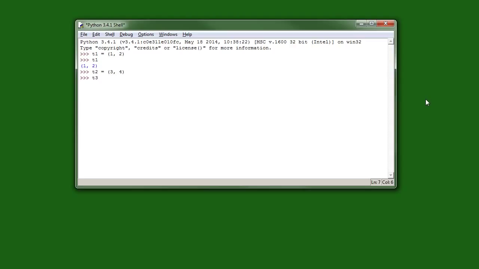To do that, we can create a new variable, T3, and this will be the first one plus the second one. And then if we have T3, we get a new tuple with all values inside of it, although our first tuple and the second tuple are untouched.